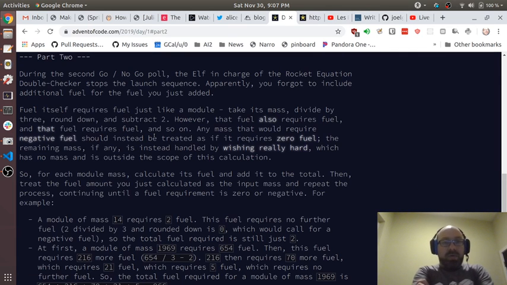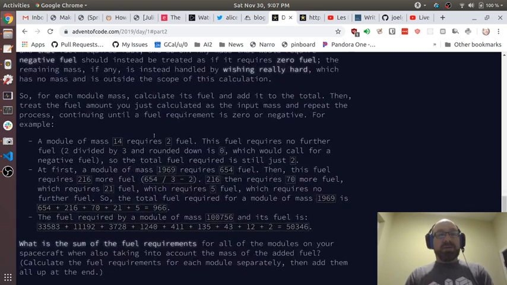During the second half, the Elves run the rocket equation again. Apparently, you forgot to include additional fuel for the fuel you just added. Fuel itself requires fuel just like a module: take its mass, divide by 3, round down, and subtract 2. However, that fuel also requires fuel, and that fuel requires fuel, and so on. Any mass that would require negative fuel should instead be treated as if it requires zero fuel. So for each module mass, calculate its fuel and add it to the total. Then treat the fuel amount you just calculated as the input mass and repeat the process.